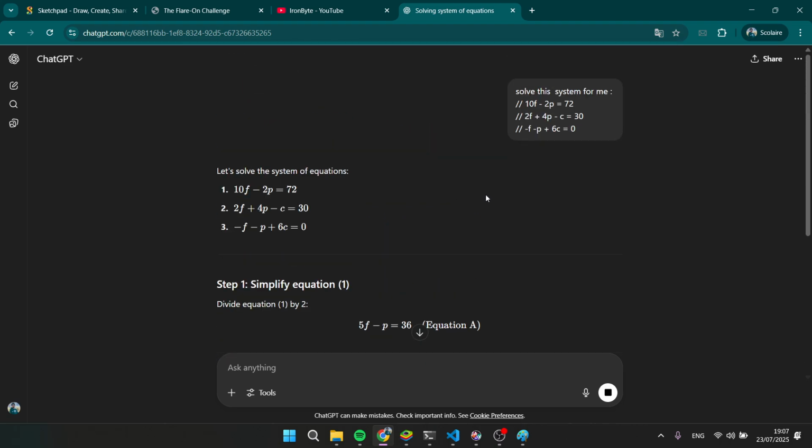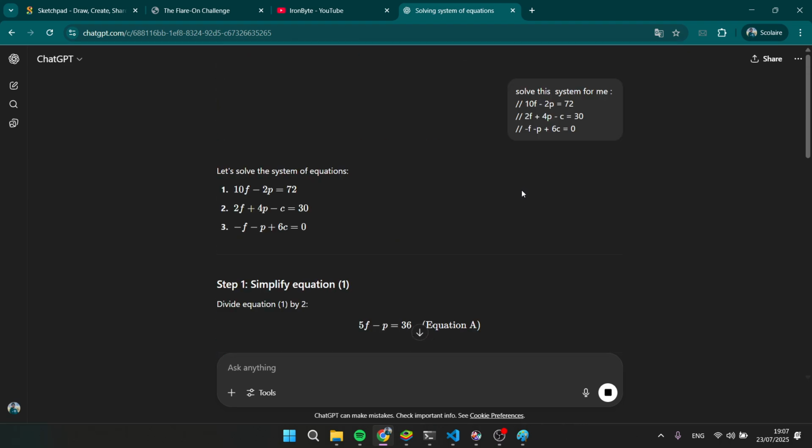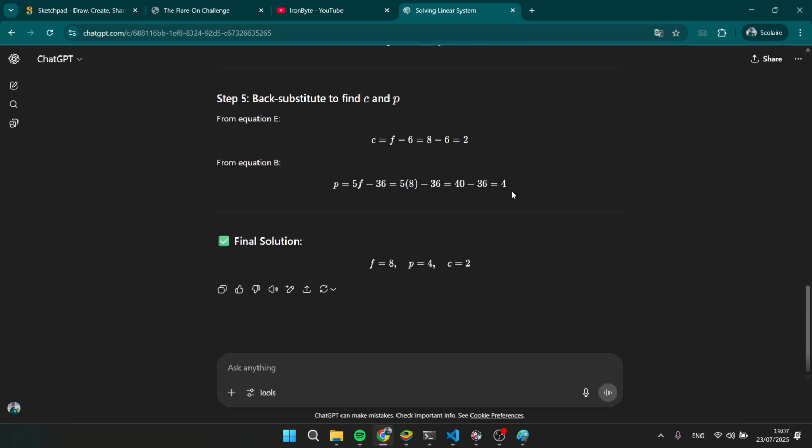Okay, he's just doing his own magic. So I suppose if you have any linear algebra course, you should be able to solve it. It's not that hard. So the F is 8, the P is 4, and the C is 2. So we should be pressing down 8 times the bottom feed, and then 4 times the bottom plane, and then 2 times the bottom clean.